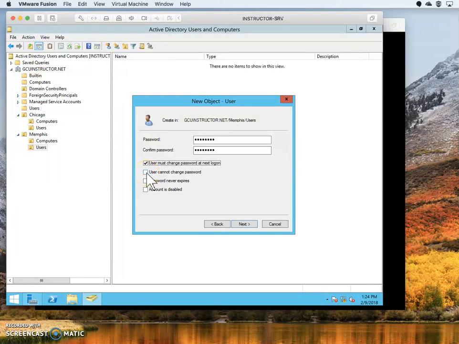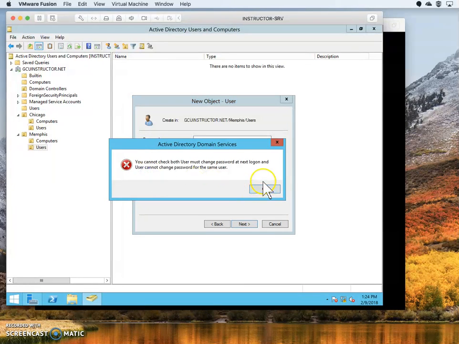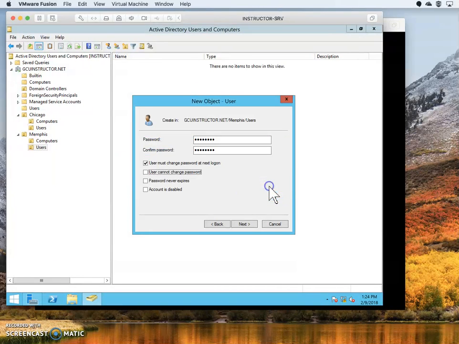You can uncheck that if you want to. Also, user cannot change password. If I select that, you'll notice that it's going to give me an error, so I can't have both. So I have to uncheck this one and then do that one. If your user can't change the password, there's no sense in having them be required to change the password at next logon.